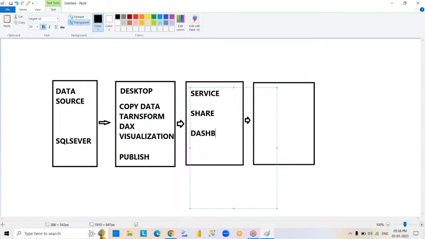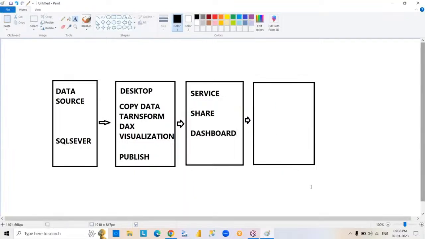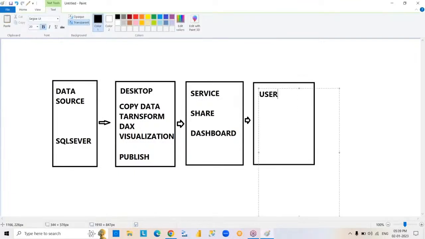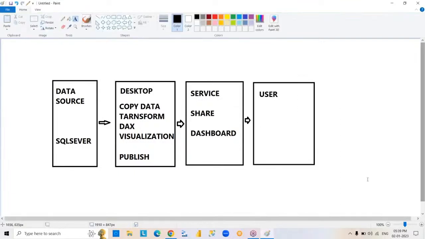Even we are going to create a dashboard in this service environment only. A dashboard means what? It is a collection of different, related visualizations. So this is a user environment, end user environment. Some application will be there, some other environment will be there. Now what you are doing, you are developing these things here, you are going to publish them to service, right? And from service, you are going to share them to users.